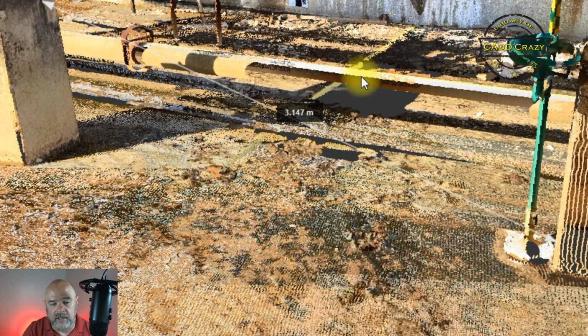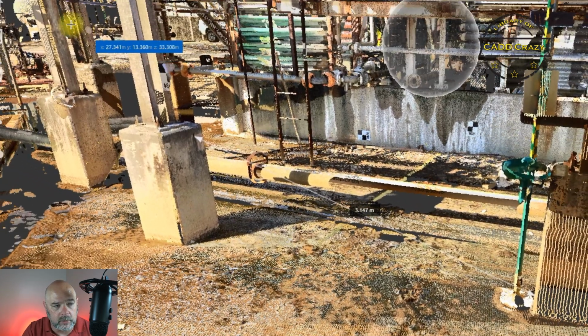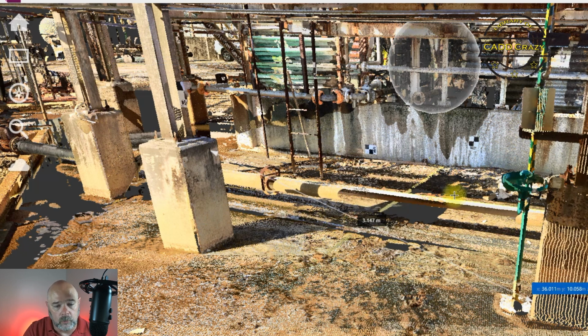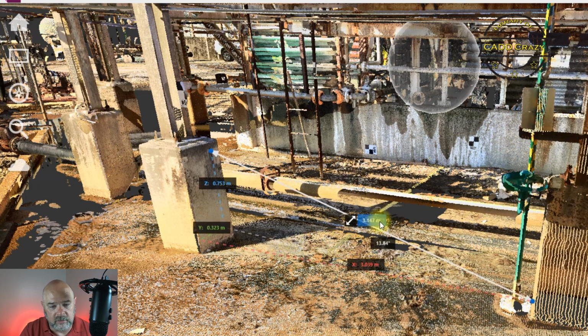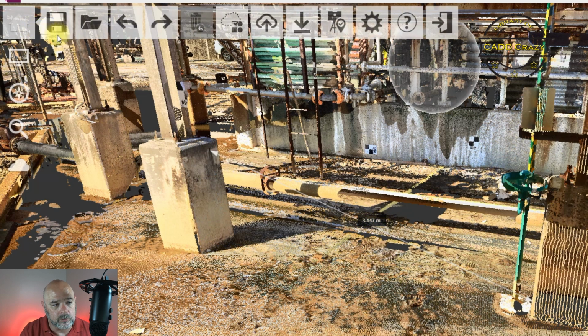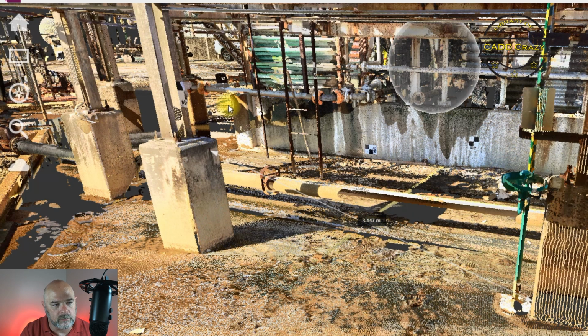To change that is pretty easy. Once you've got this done, just hit done. Okay, so now you're out of the measure command. You can also hit escape. That would do the exact same thing. To change this from metric over to Imperial, come up to the top left-hand corner of your screen, and you'll see this house button.